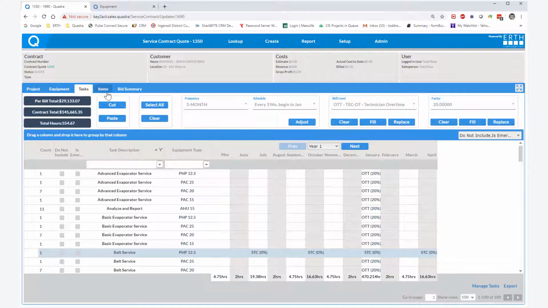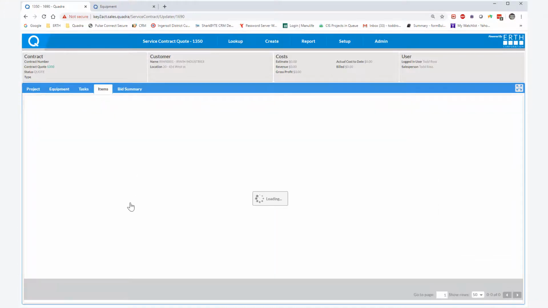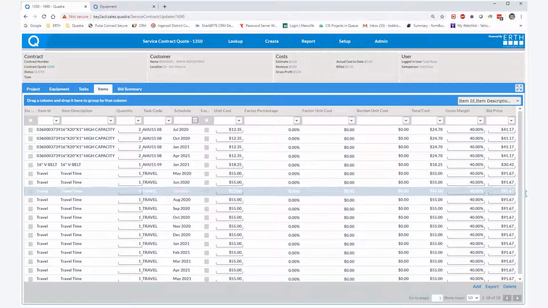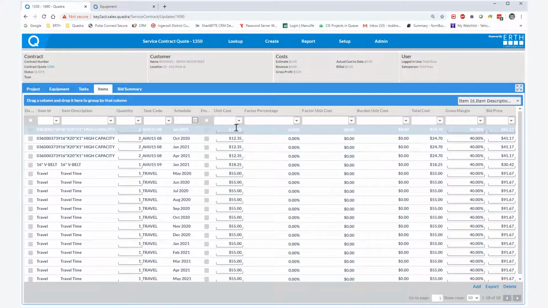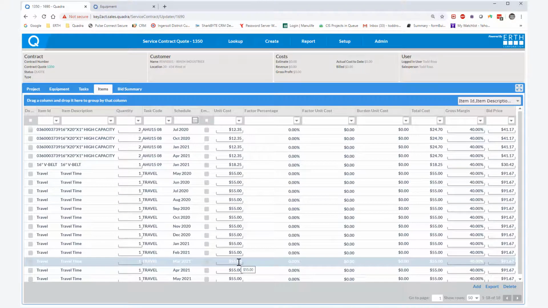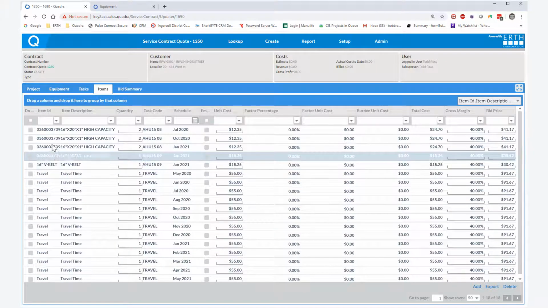And I can see what my total contract value is. I can go in and see the items now, all the belts and filters, etc., that would be on that particular contract. And this is where I could go in and be adding and adjusting the types of belts and filters that I might require.